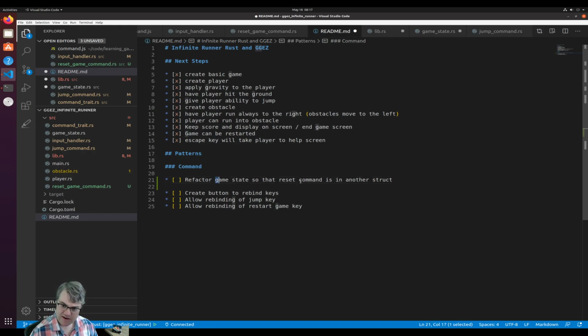So this is not refactor game state. This is more of trying passing in references to what I need to reset in the reset game command struct. All right, that's what we're going to do.